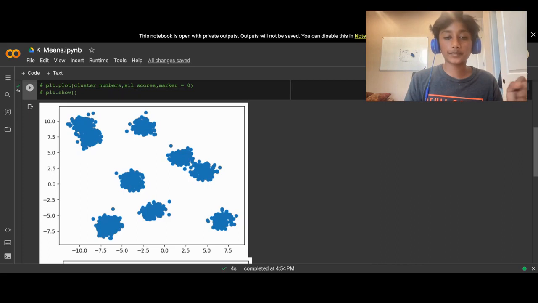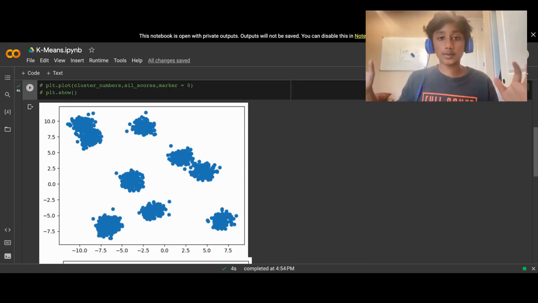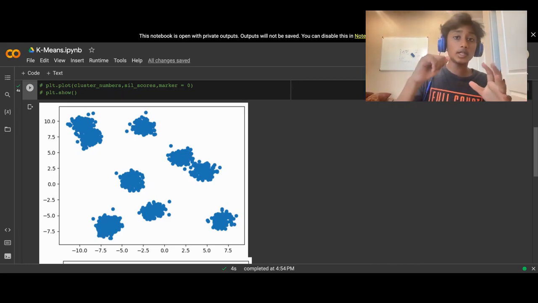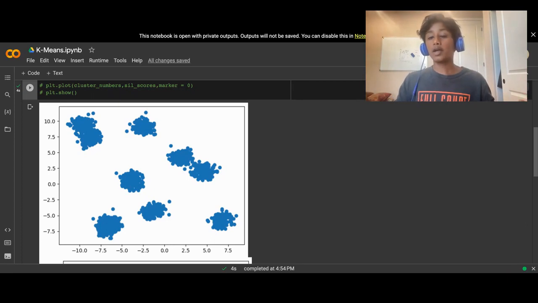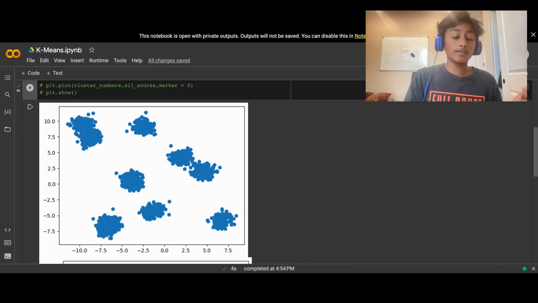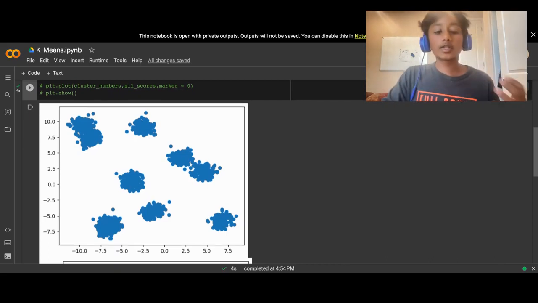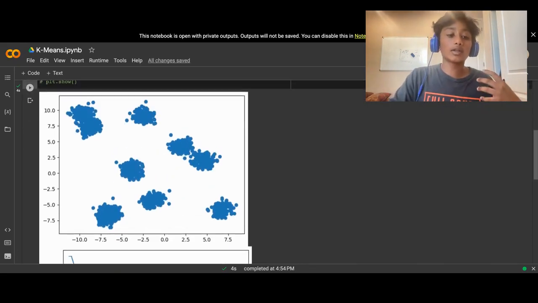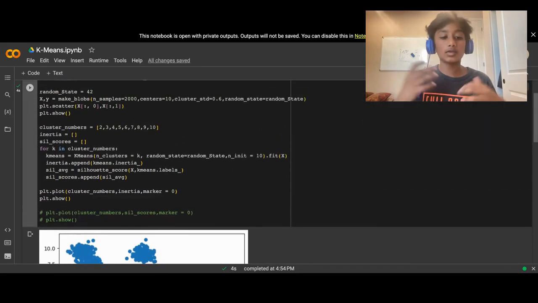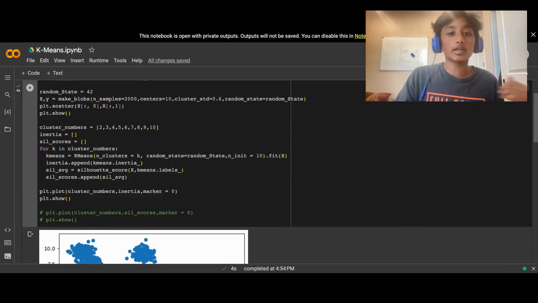And just going to keep continuing this process. As the center moves, it'll have a better understanding about its group, and eventually it'll get better and better, and it will have the perfect centers. So there's a couple ways to measure how good these centers are, and the one I'm going to be talking about today is going to be inertia.